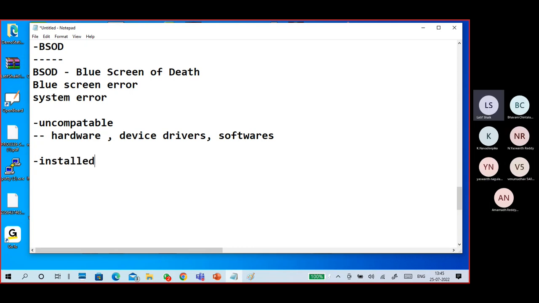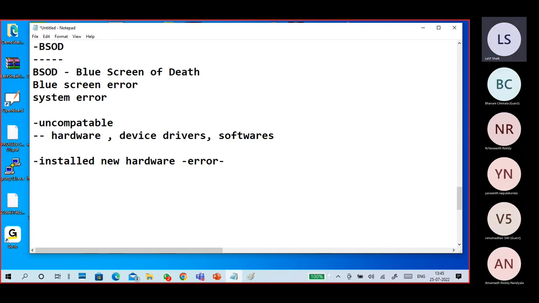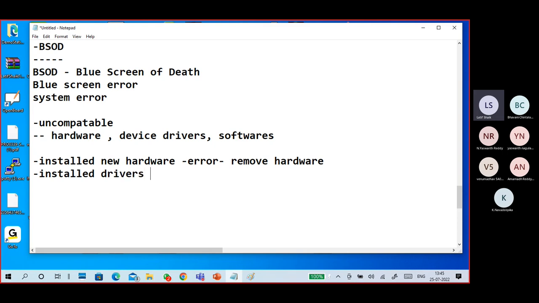You installed new hardware and immediately a blue screen of death occurs. What to do? Remove the hardware. Next, you installed device drivers and got a blue screen error. What to do? Uninstall the drivers from the system.